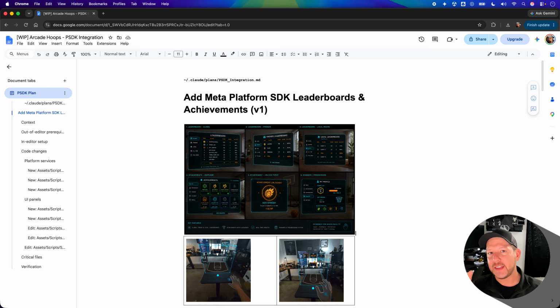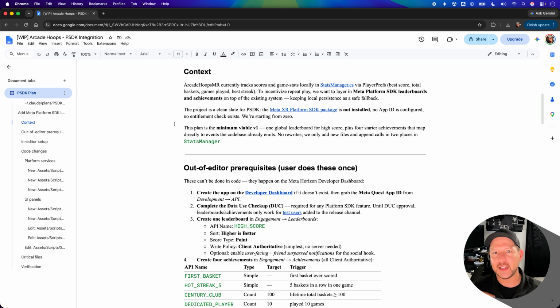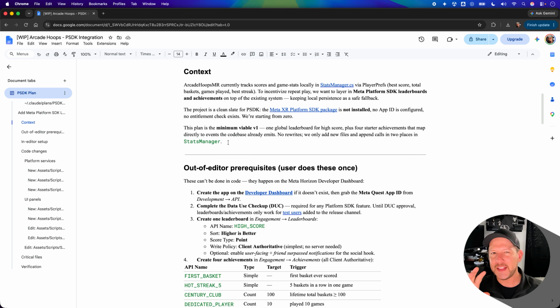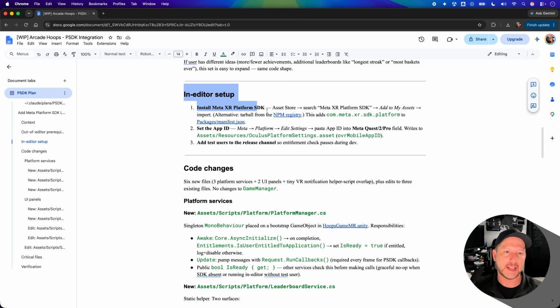Now, one area that I didn't talk about was the Platform SDK, and these are things like leaderboards, achievements. So this is a plan that I created a while back. I think it was about 2 weeks into the game, where I wanted to implement a leaderboard because I wanted other people to play with me. I wanted people to get engaged in the game. So you can see here the initial version of the plan that I created.